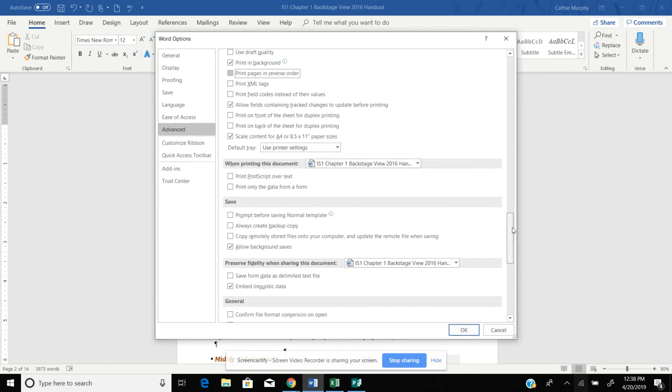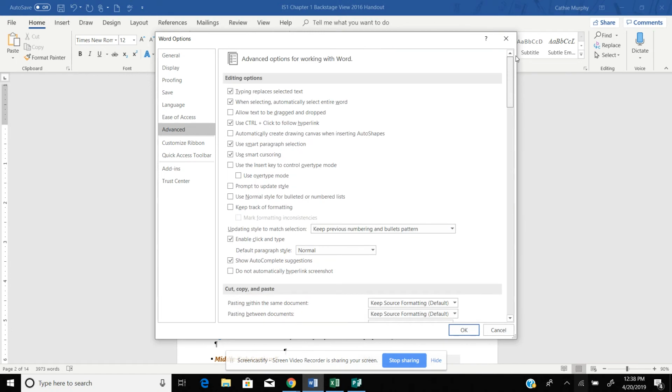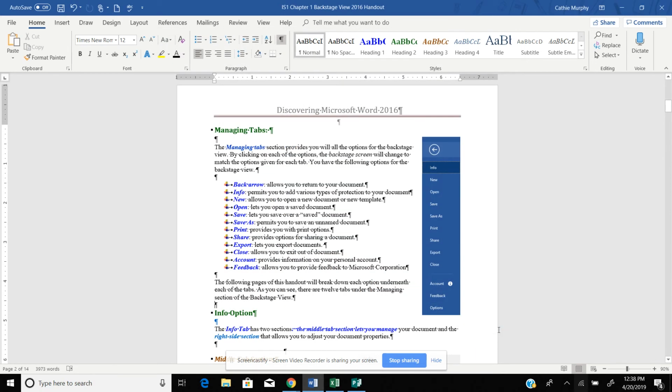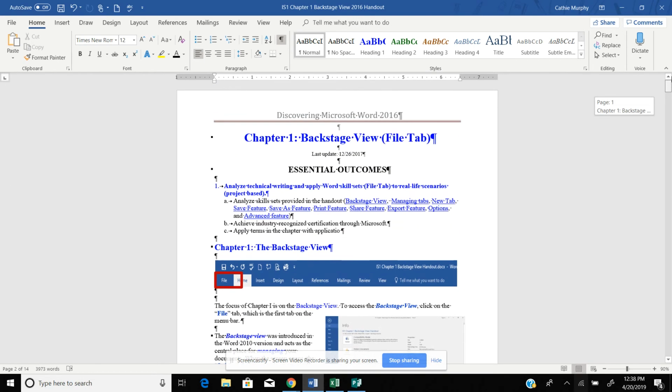And that's pretty much the features that you need to be aware of for the advanced feature. So now we have covered pretty much all of our tabs on our Word options box. I'm going to cancel out of here. That's pretty much what's left for Chapter 1.